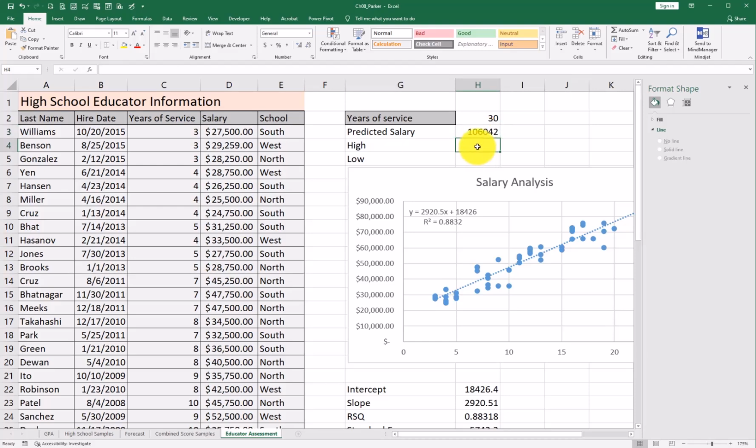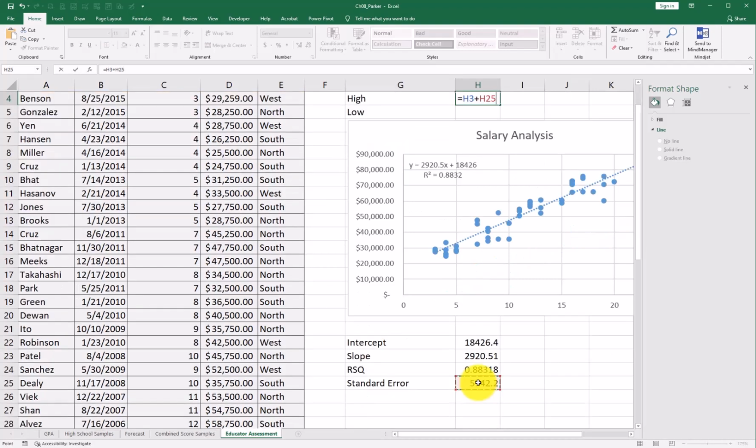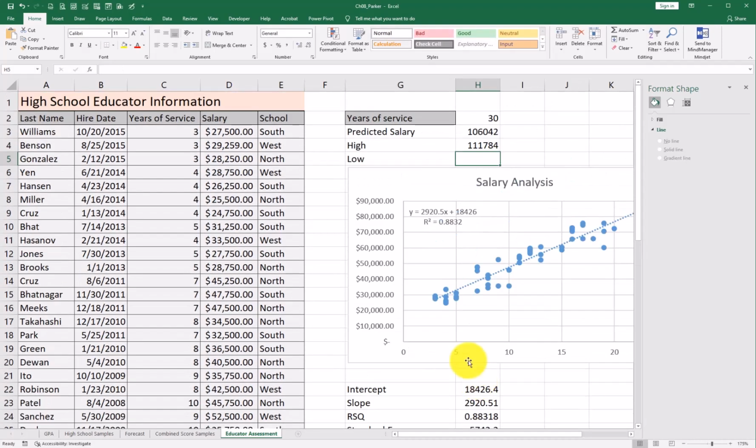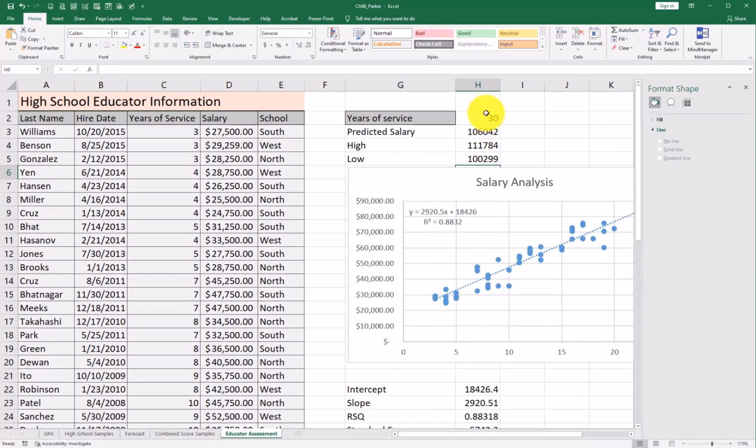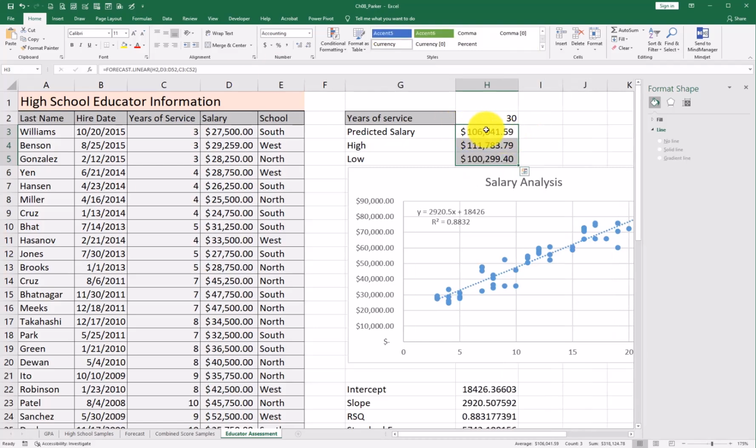But some may make more than that. So I'm going to say, how much more could they make? Well, they're going to make the salary plus the standard error. So that is our high amount. Enter. What is our low amount? Well, again, that's going to be equals our predicted salary minus the standard error. Enter. I'm going to go ahead and apply accounting format. So I can say, here's the predicted salary, but they could make maybe 111 or they could make 100,000 even after 30 years of service.